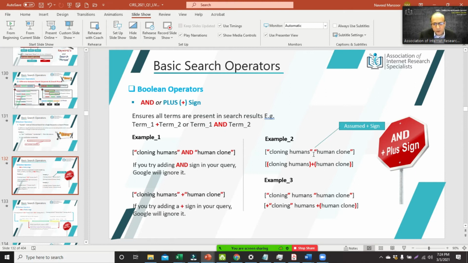So these are two phrases and it is going to look for both of them because they are within quotations, and they could be found at different places within the text or content of those pages. So cloning humans can be there, human clone can be another term, but not connected together, but at the same time it will be returned.